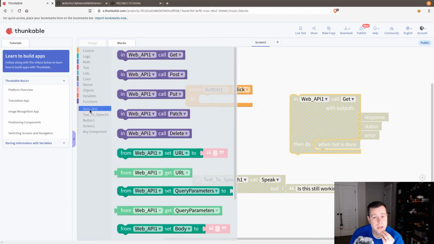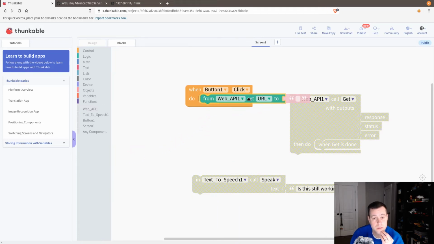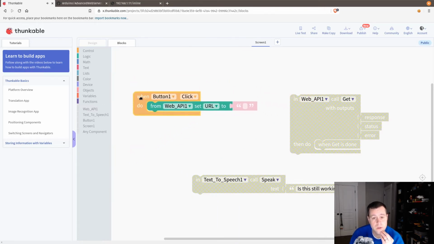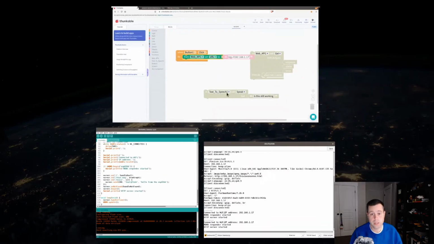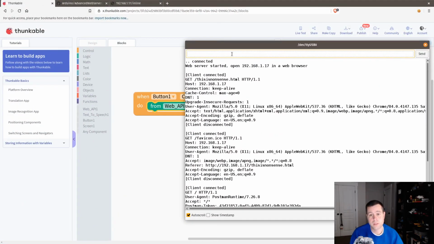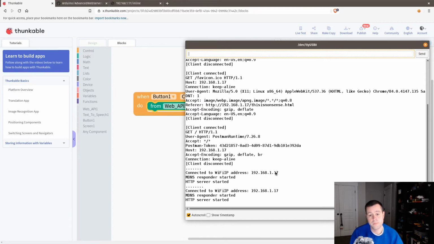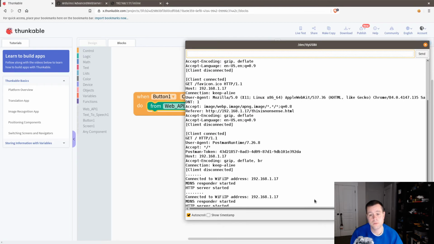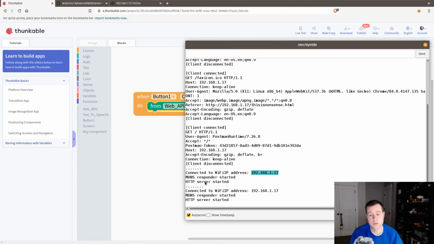So I want to call get, but before I do that, let's pull this out. This is where I'm going to have to set the URL. Okay. So from Web API, set URL. Let's drag this over. And we want to set the URL to http://192.168.1.17. Again, this is just from your output. When it starts up and it says web server started, well, that's the old code. It'll say it right here. Where is it? Where did it start?